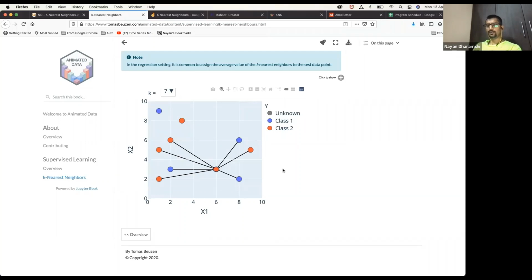I will just take a pause here. We discussed 2 examples, one on regression and one on classification, on the logical functioning of k nearest neighbors. So let's take a pause here and see if there are any questions.